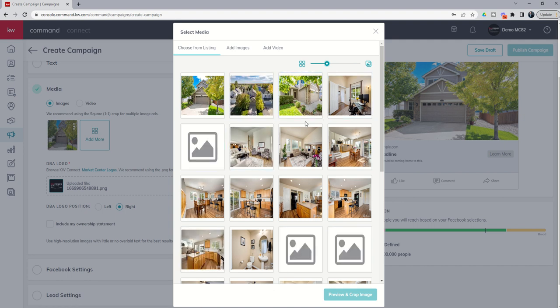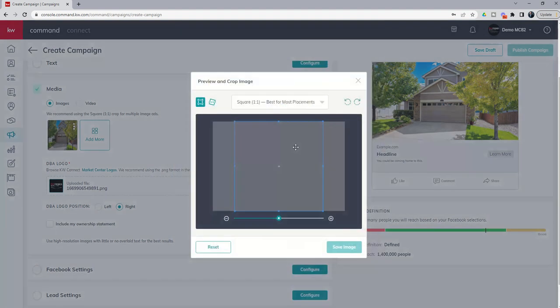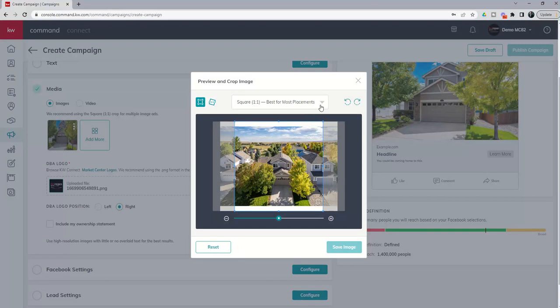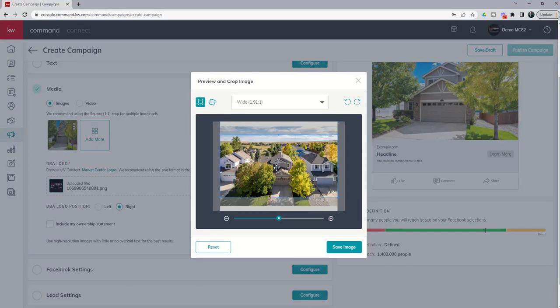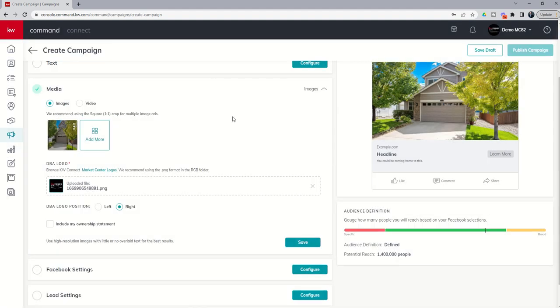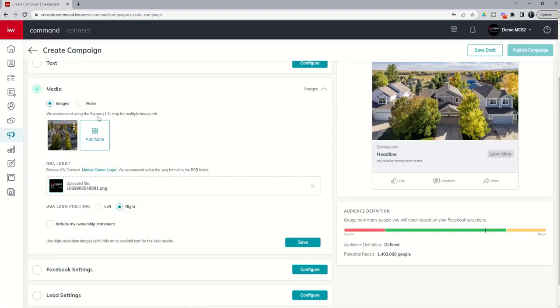We could go into any one of these photos and choose. And let's say we wanted to do the aerial photo instead. We would click on Preview and Crop. It's going to show, right? And actually, we want to change this for ads wide. That is your best bet on your actual properties. So we could choose to go with that one. I could save the image. Now we're using that photo.